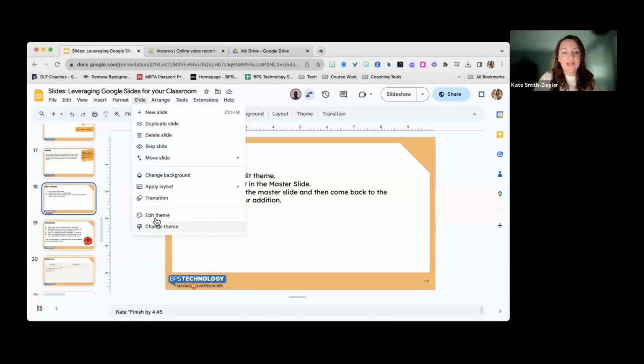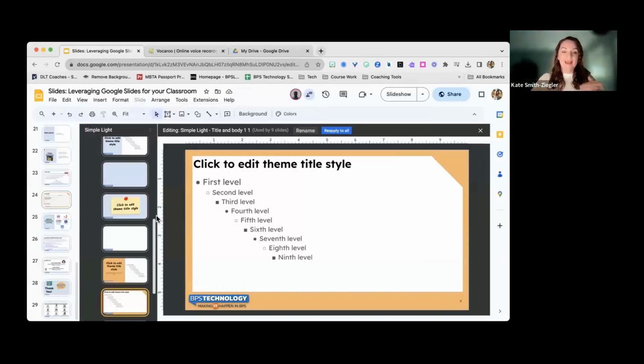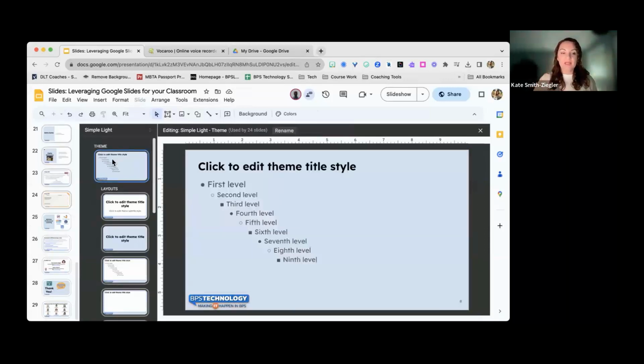Now this box is going to come up of all of your slides, and your main theme slide is at the very top, and you'll see theme here. This is your main theme slide. So this is where this BPS technology logo goes, and then it appears on all my slides. If I delete it here, it will be deleted from all my slides.